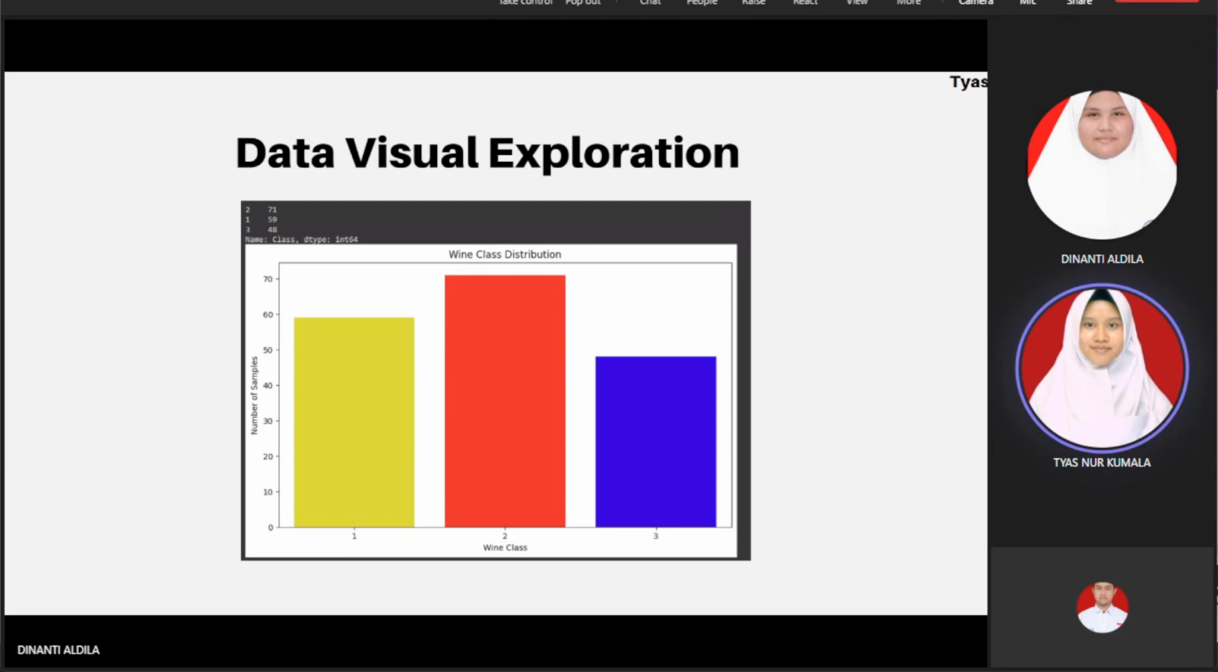This is the data visual exploration. The result of generating a box plot, the result of calculating the frequency of each class in the class column. And this is the class distribution.